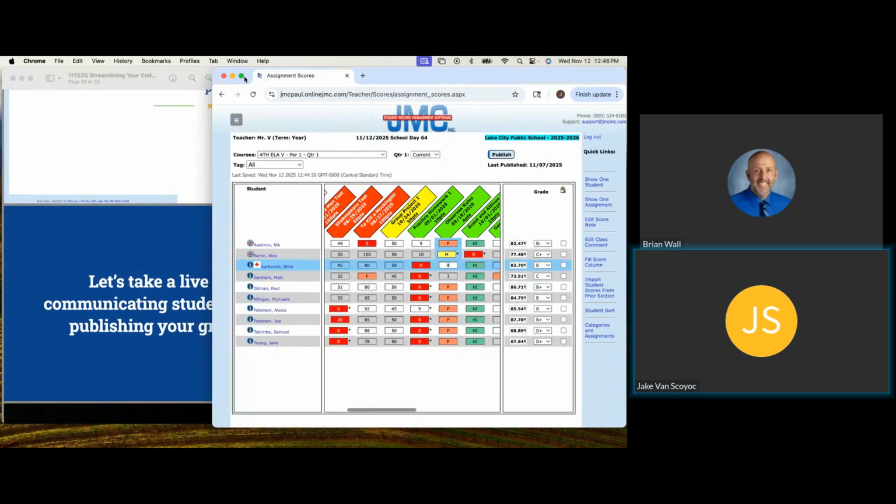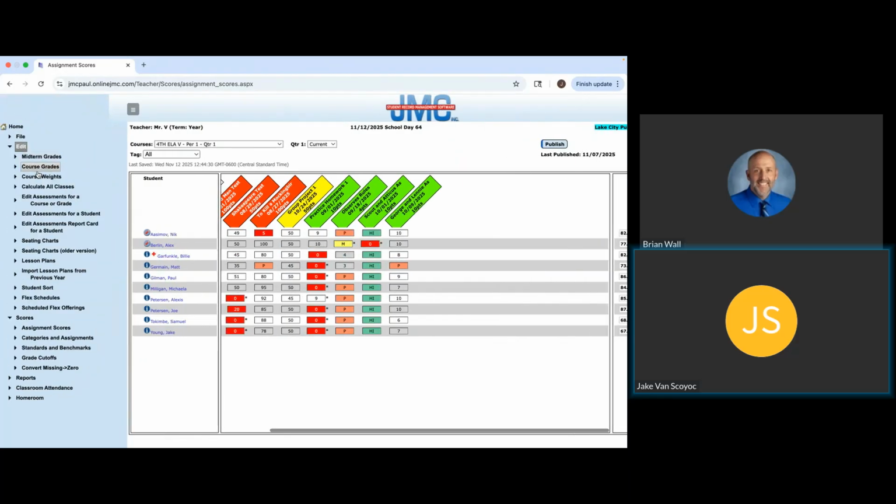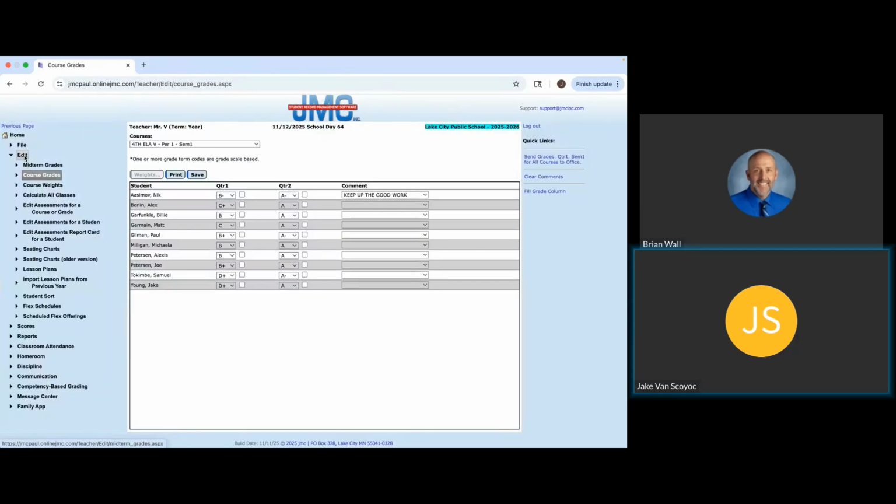And first, a little about how this whole process works. If you're using a gradebook in JMC, you're calculating that end of term grade right over here on the right side, and it's going to automatically show up on our Edit Course Grades page. This ends up being the grade that you're sharing with the office. This is the grade that's going to be used for report cards.